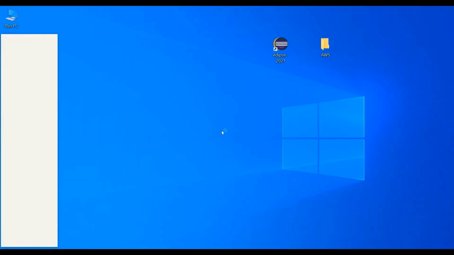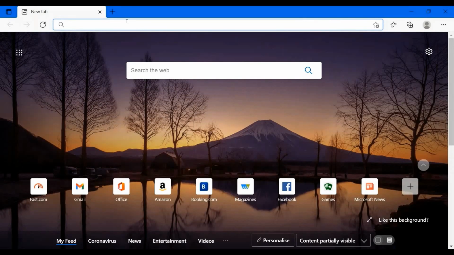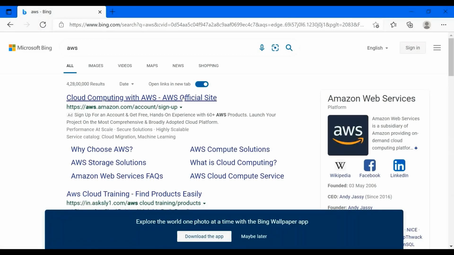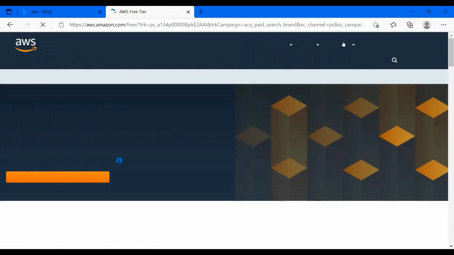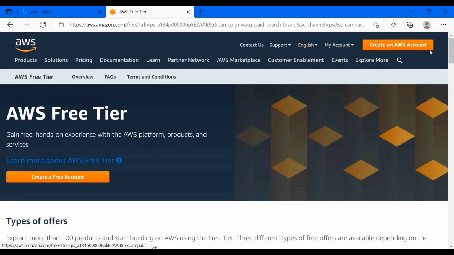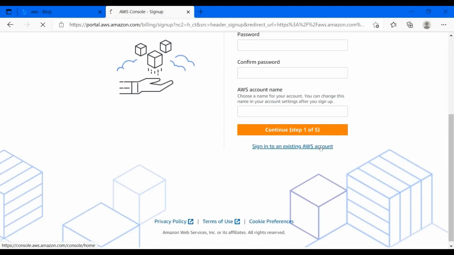So hi, today we will show you how we can create a Windows instance in AWS. First we will search for AWS in our browser, then we will get the AWS URL. Once we get the page, we will click on create an AWS account, and at the bottom we will get the option to sign in as an existing AWS account user.